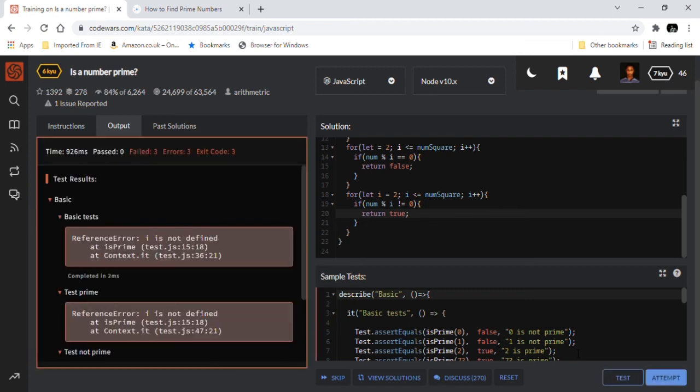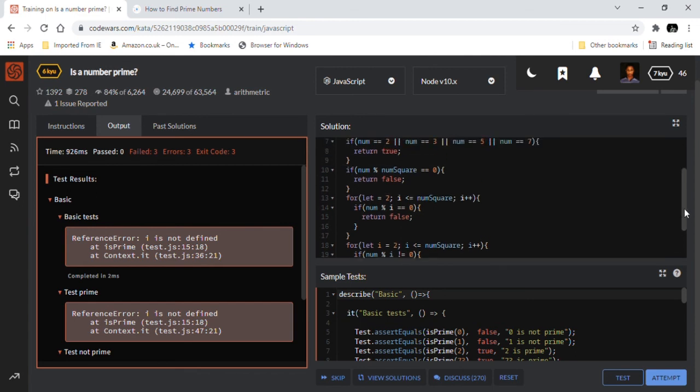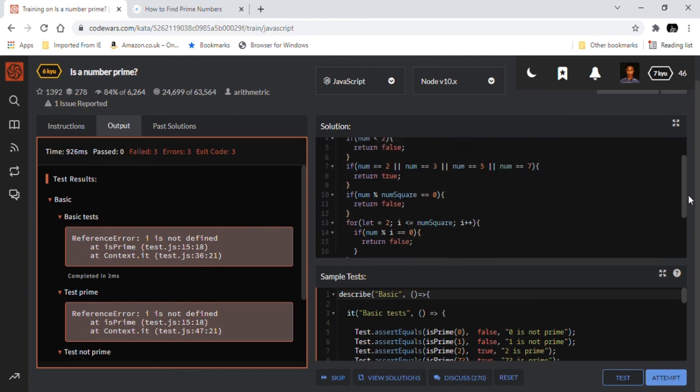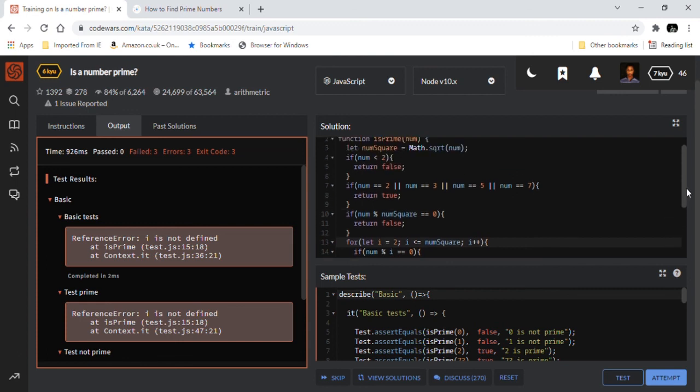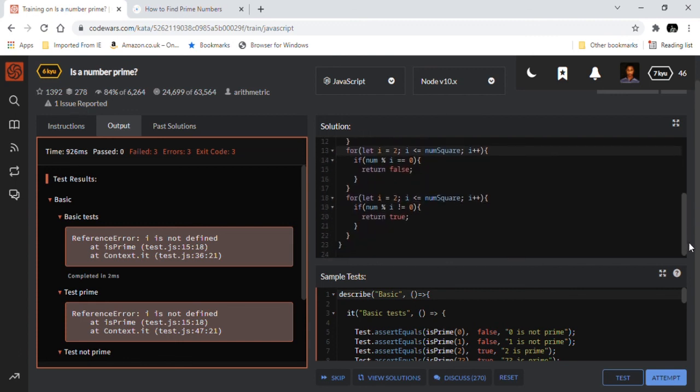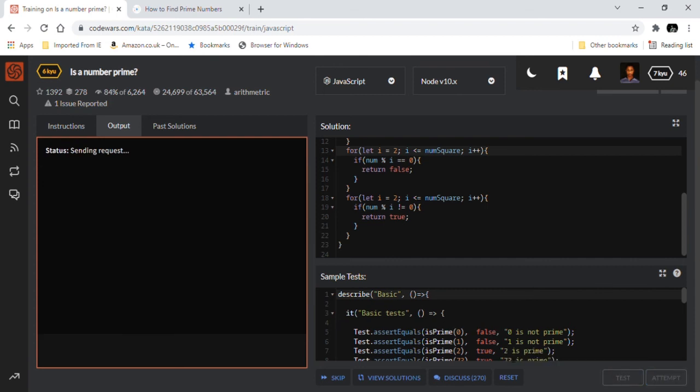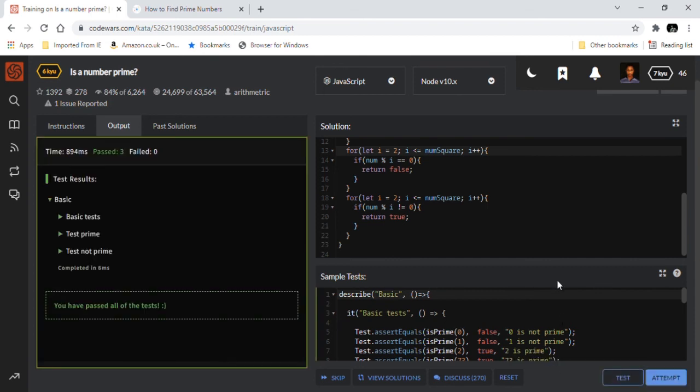Ooh, i is not defined. What's the problem? Oh yeah, there's a mistake here. It's i equals to 2. Did I not define it somewhere else? Oh yeah, let's see. So we passed the basic test. The tricky one is here, so let's give it a try here and see.